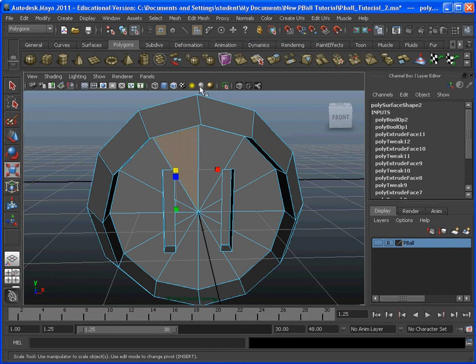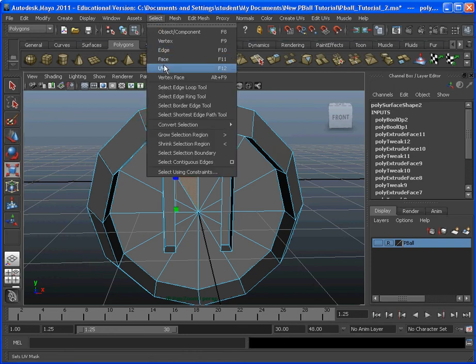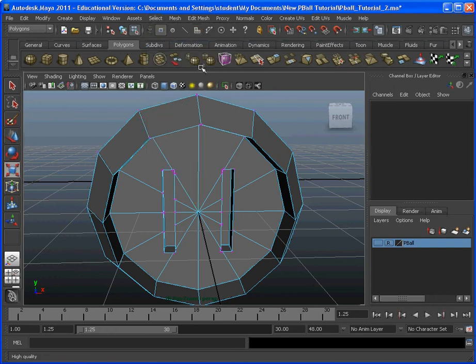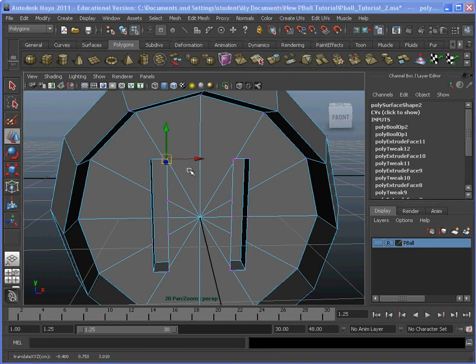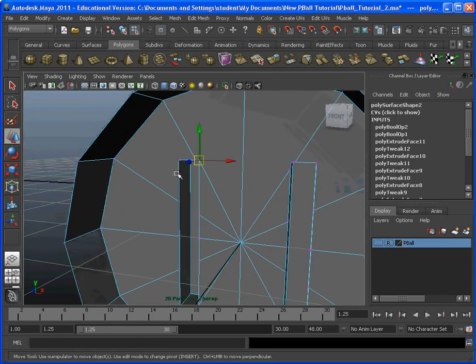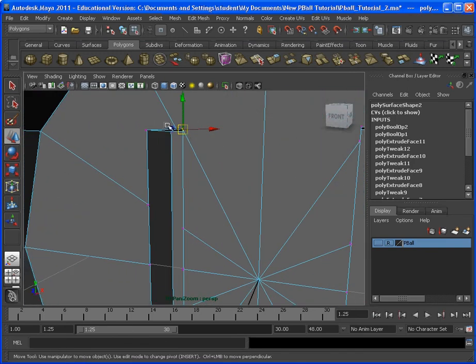So to fix this, I'm going to go to Select, and I'm going to go into Vertex mode. And while in Vertex mode, I'm going to select the vertices here, make sure I'm using the Move tool, and then I'm going to hold down the V key. The V key will allow us to do vertex snapping. And while we're doing vertex snapping, we can drag these up and make sure that each vertex is right on top of one of the corners of the box.